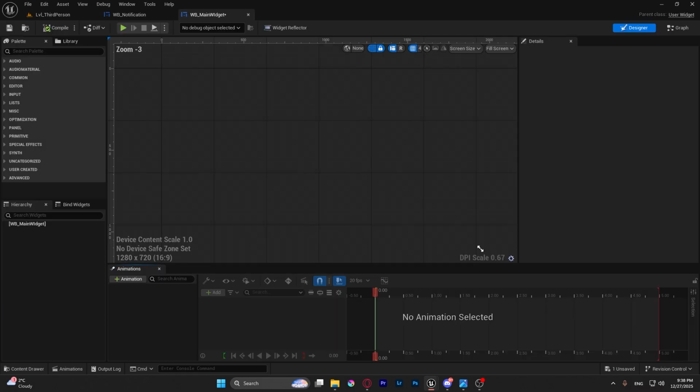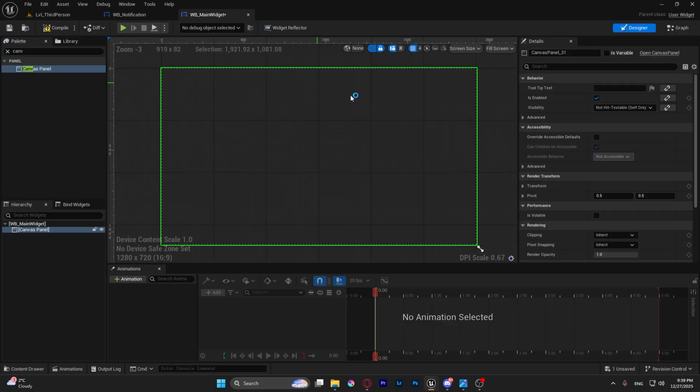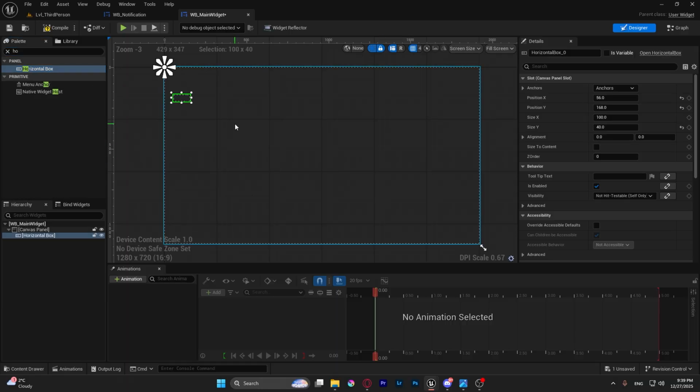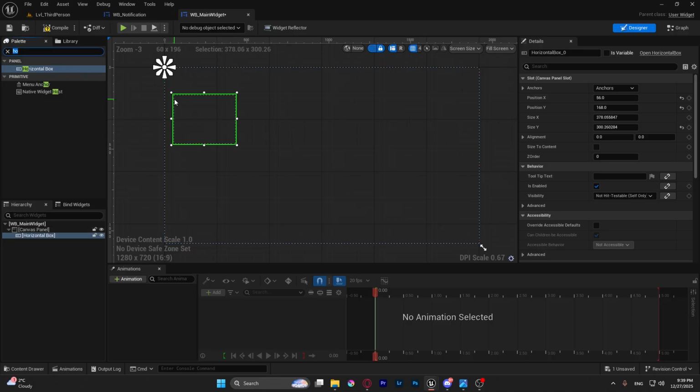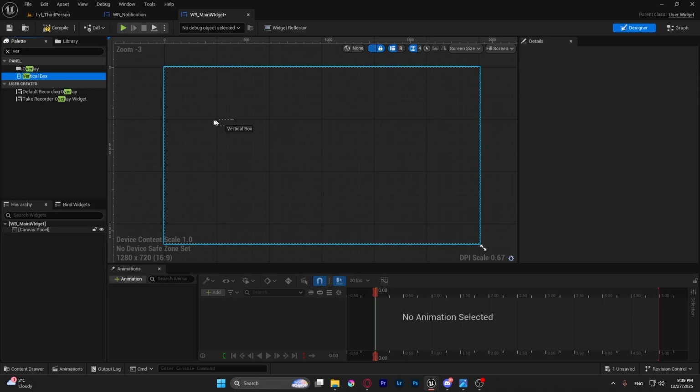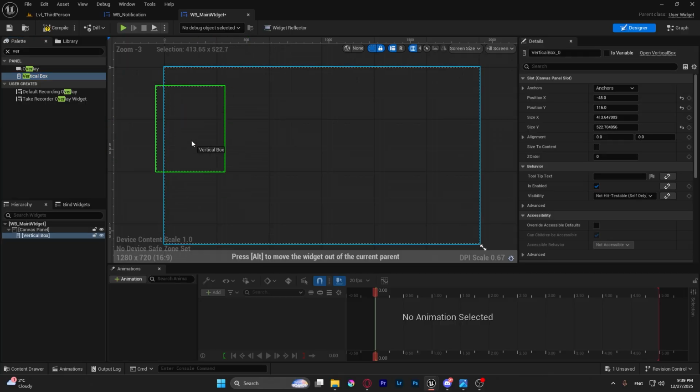Now if we go to the main one, we are going to have a canvas panel, of course. You can add whatever, you can add your health bar, so on. And we are going to have a horizontal box or vertical box. Did I just say horizontal? I'm tired, man. We need a vertical box right here.